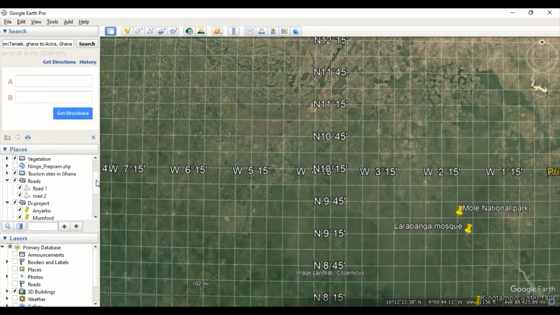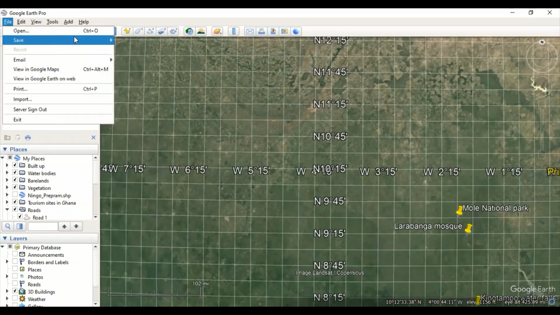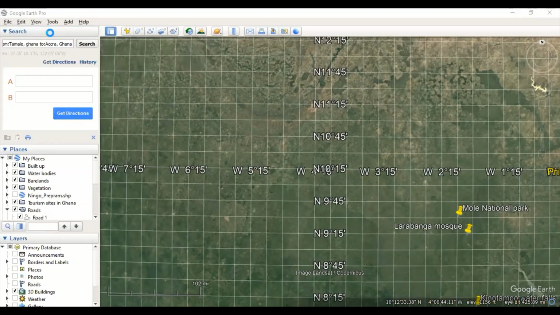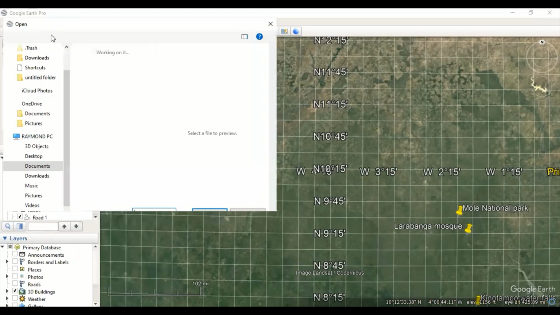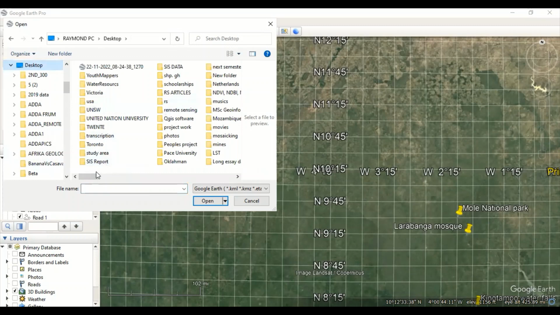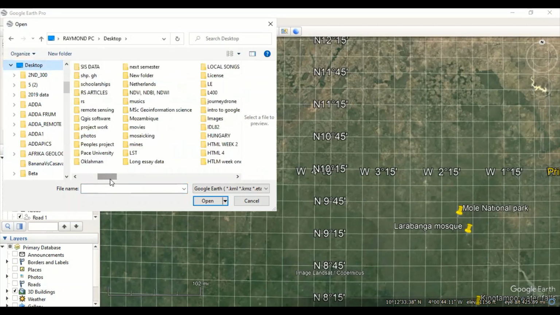The software also allows you to import data from save files from other folders. So for instance, if I want to import the save file of Ghana into the software, I can do that. I'll just come to File, then I'll go to Open. If I click on Open, then I'll browse to where I saved my data. I have some save files on the desktop, so I'm going to move to where they are.